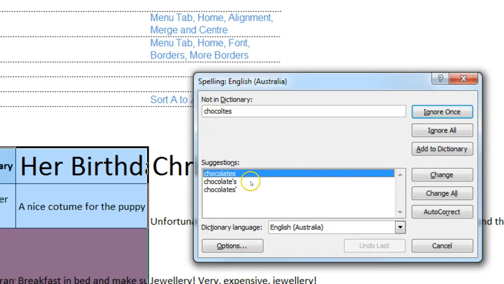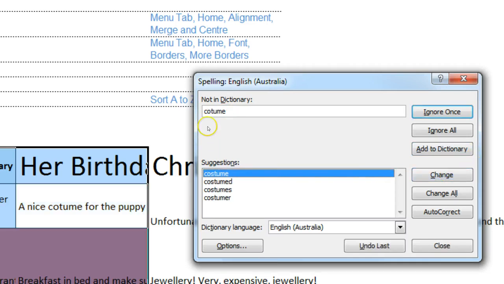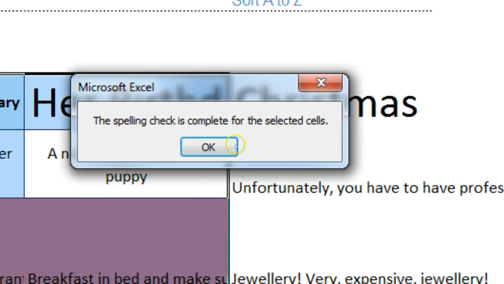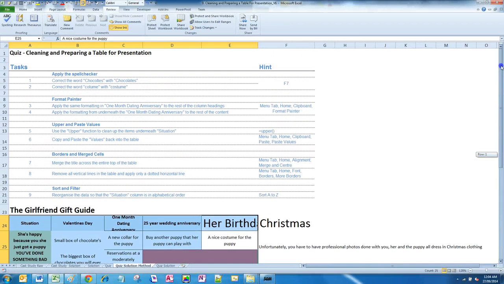We want to replace that misspelled word with the correct chocolates, like so. Then we want to go Change. Then it's picked up the next one, which is costume. We're going to replace that with the correct costume, like so. Press Change, and that's it. So that's the first one, and you'll get a message saying spelling check is complete for the selected cells. Okay, first two are done.